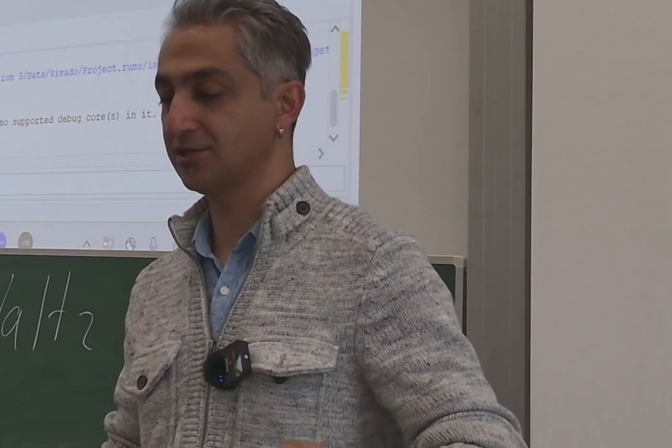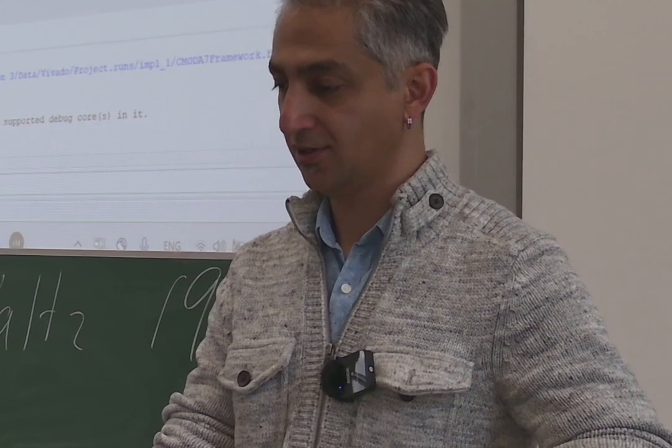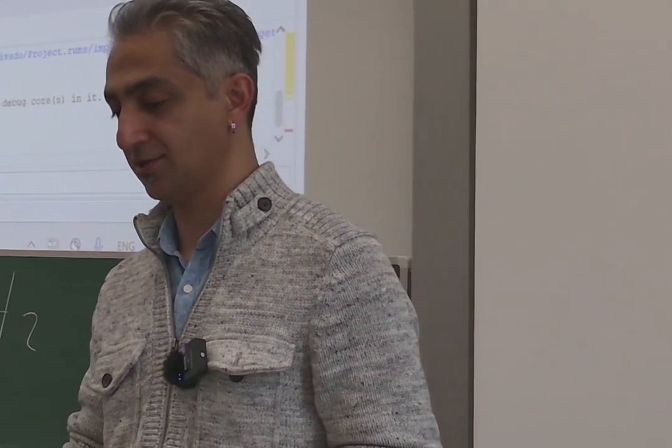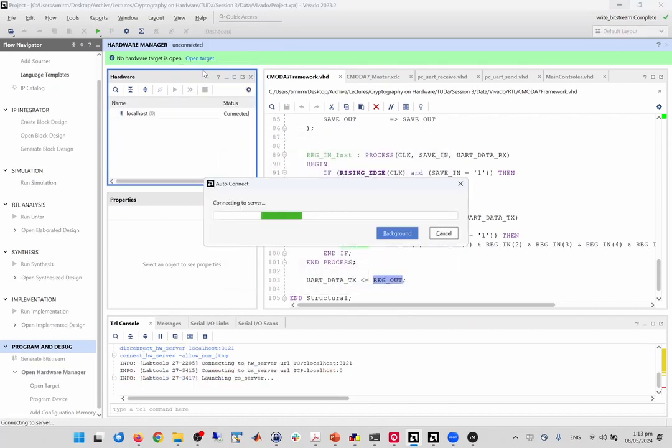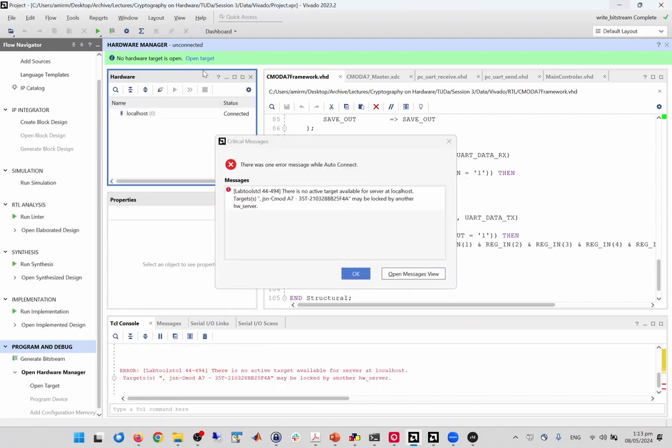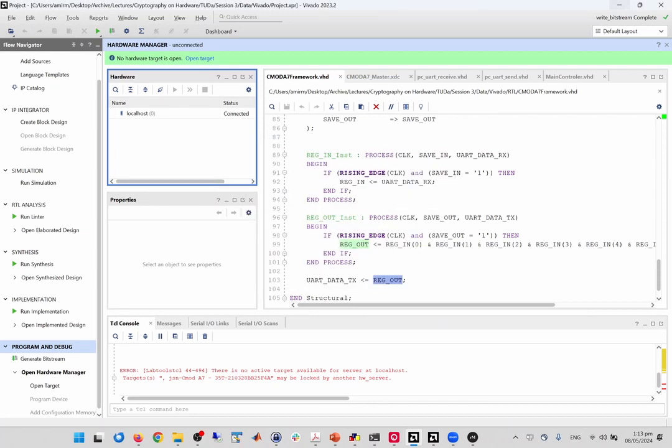If it's disconnected, first of all, it recognizes this, and if you open the target, auto connect, it doesn't find anything. You see? Good. Now we connect this again, and then open target.